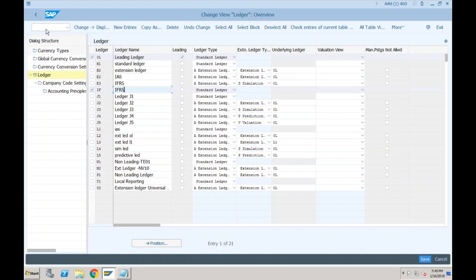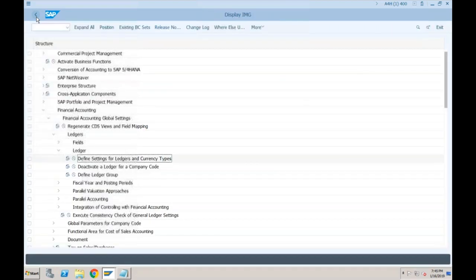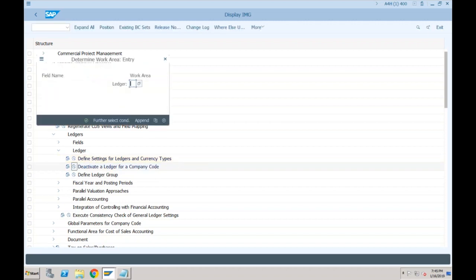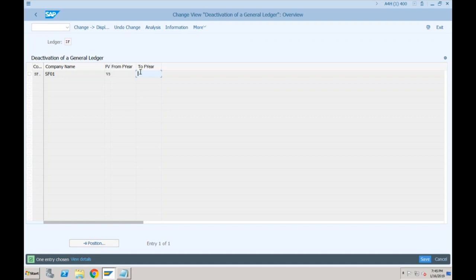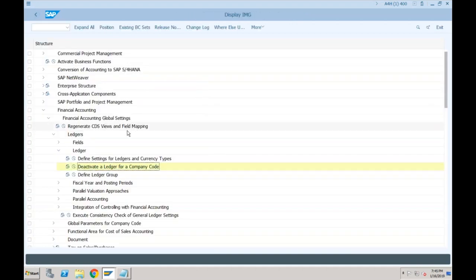So in this configuration, you can deactivate a ledger for a company code. Let's say I want to deactivate ledger IF from this particular date. You have to specify a to-year here. What will happen when you say the to-year is 2019? This means it will only be applicable till 2019. In 2020, this ledger will not work. So that is the whole definition of what ledgers are.